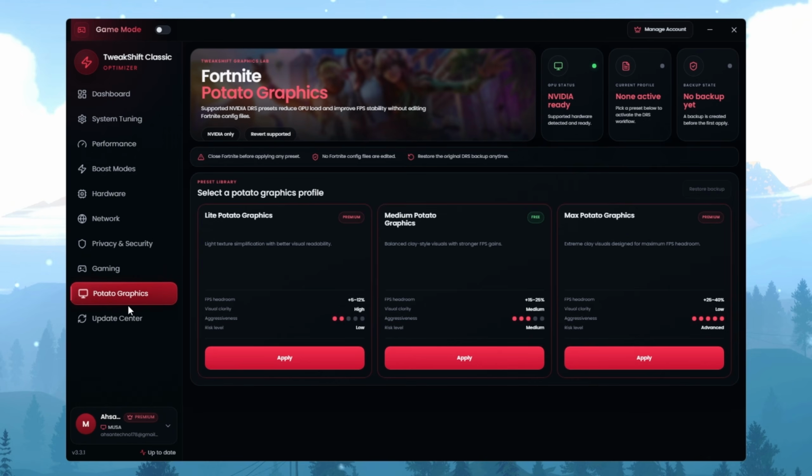There's also a feature here specifically for Fortnite potato graphics. This is aimed at players who care more about FPS than visual quality. You get 3 levels: light potato graphics, medium potato graphics, and max potato graphics. Light keeps more of the normal visual look while reducing some graphics load. Medium pushes things further toward performance. And max is for players who mainly care about getting the game as light as possible.